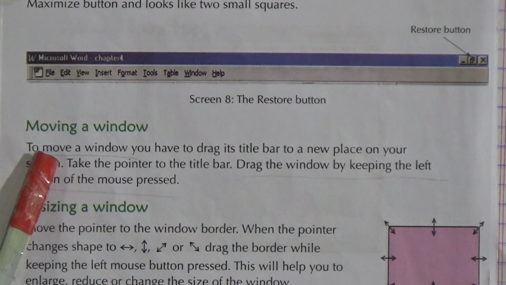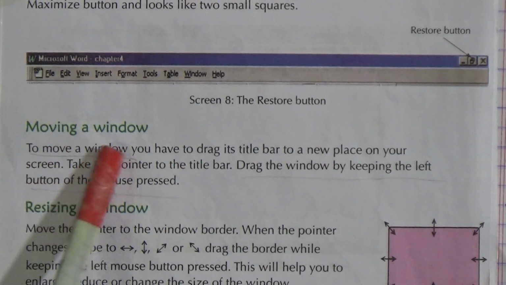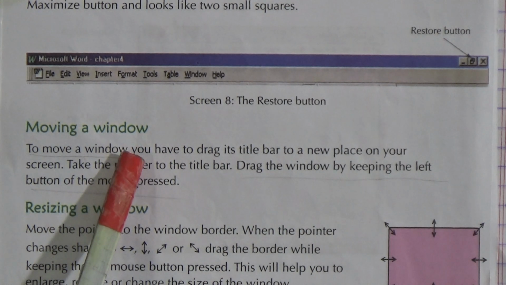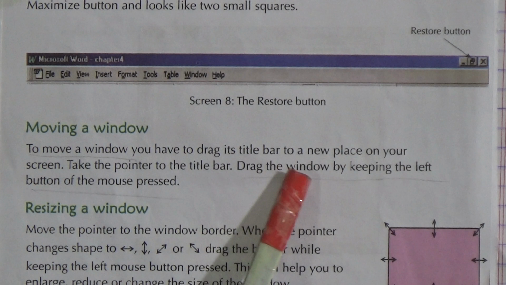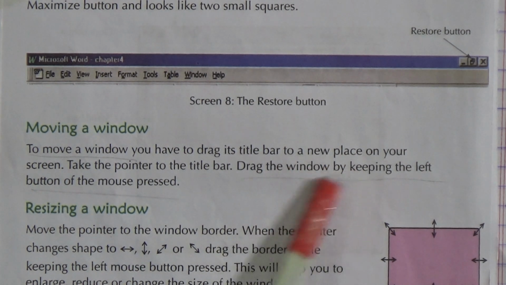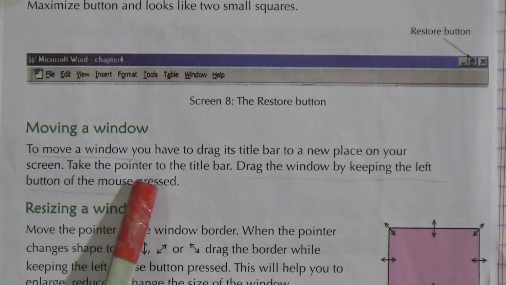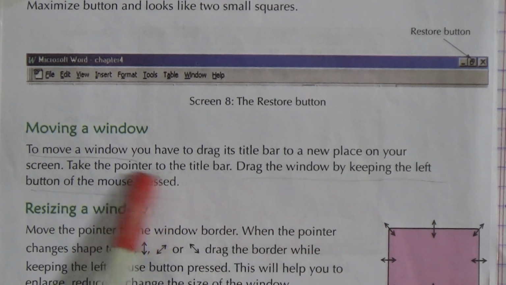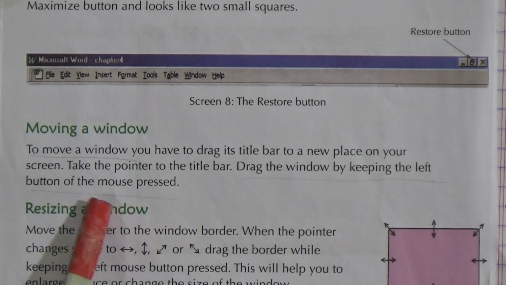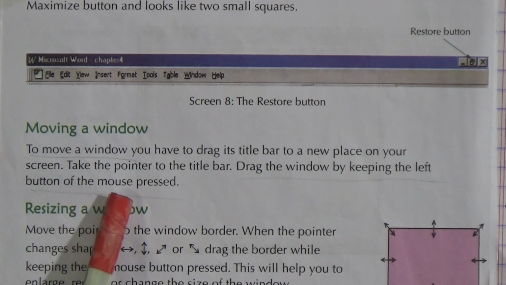Let's go to the next topic, moving a window. To move a window, you have to drag its title bar to a new place on your screen. Take the pointer to the title bar. Drag the window by keeping the left button of the mouse pressed. In this way you can move a window.